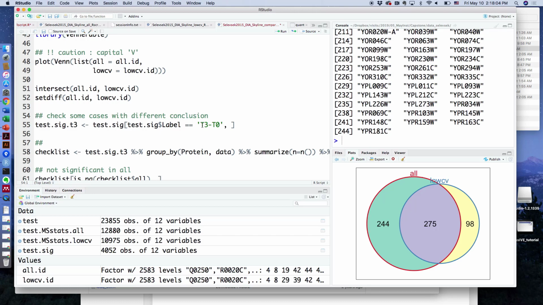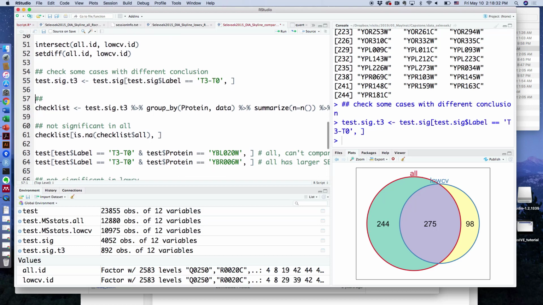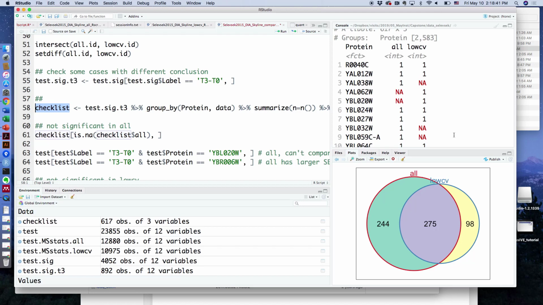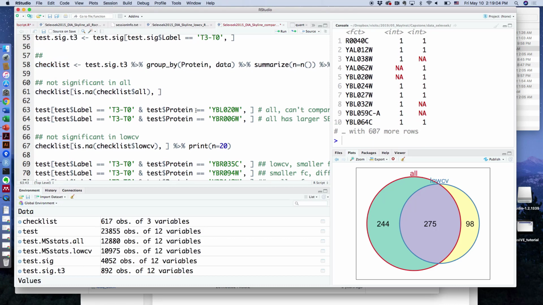So what I am going to do is look at some of the proteins here or here, and then go back to our original profile plot and see what the difference is between the two original quantified intensities. I will subtract T3 minus T0, and here I just want to make a checklist. For each protein, I just label it. For example, the first protein is significant for both cases, both data sets. And this one is significant in the all data set, but not significant in the row CV case, right? So I can just subtract the protein ID there. And here is one of the cases, line 63, YBL020W1.